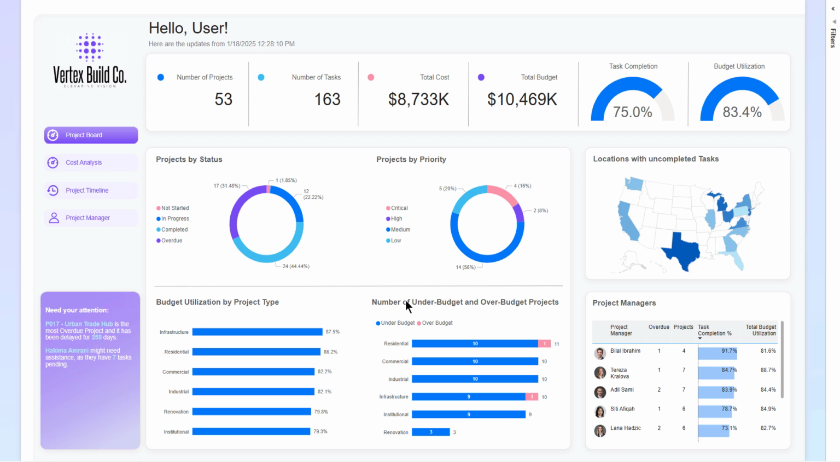At the end, we've got the number of under budget and over budget projects. So we've got these 53 projects. We have divided them according to the budget types, and then we are showing how many projects are within the budget and how many are above the budget.